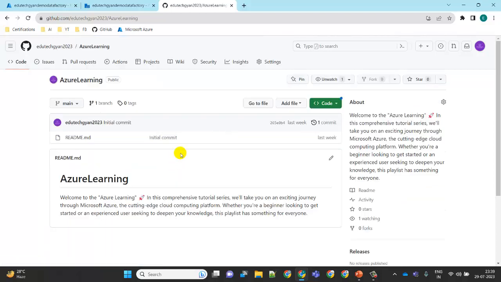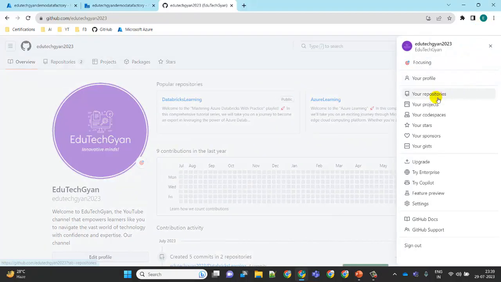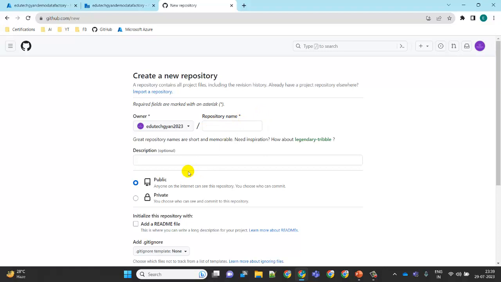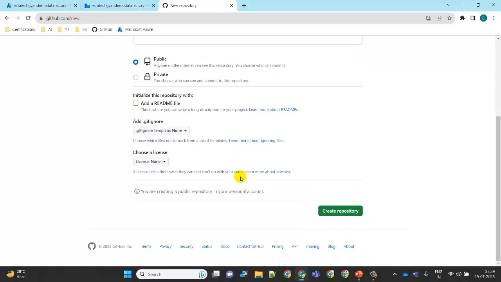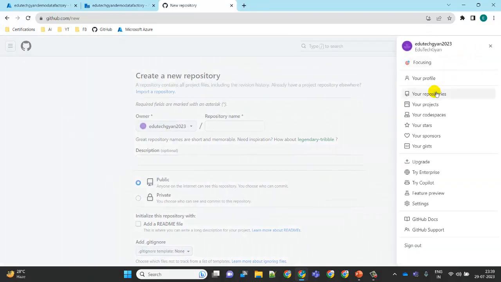If you want to learn how to create this repository, you can directly click on this. Sorry, we need to click here on the repository, and here you have the option, right? New. Once you click on New, you can pass your repository name. You need to select the type, public or private, and if you want a readme file, you can select it, and then you need to click on Create repository. It will create a repository. Okay, for now we already have one, so I'm not going to create it.